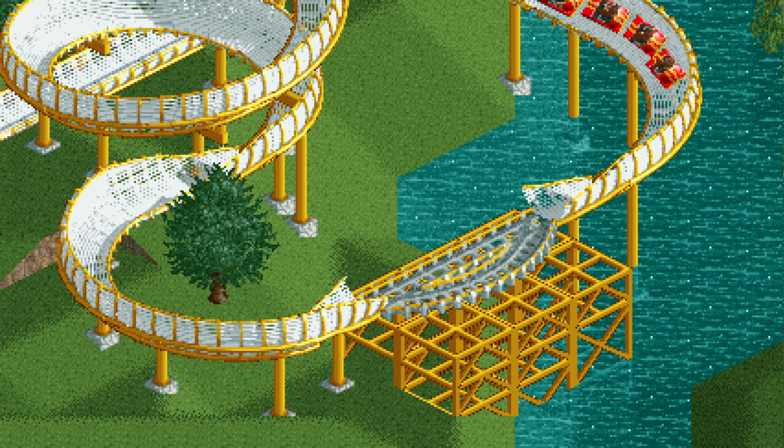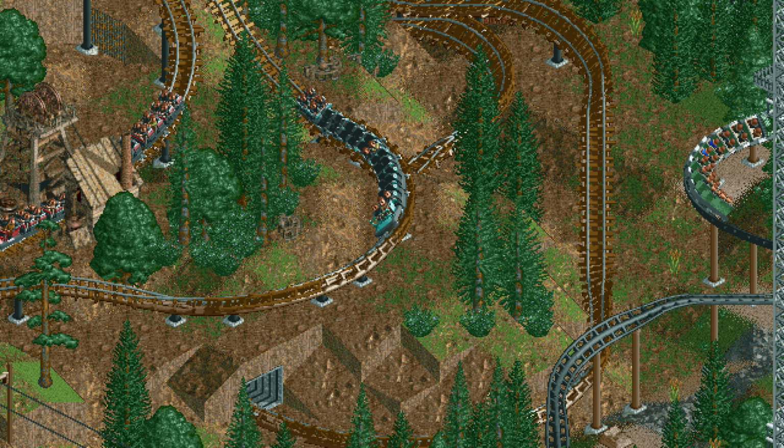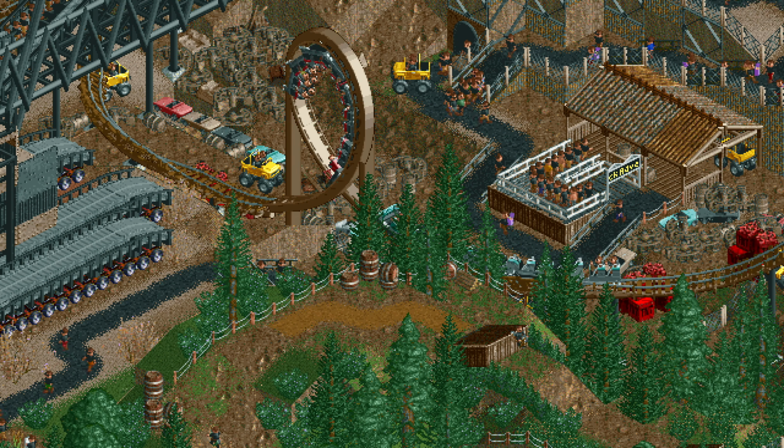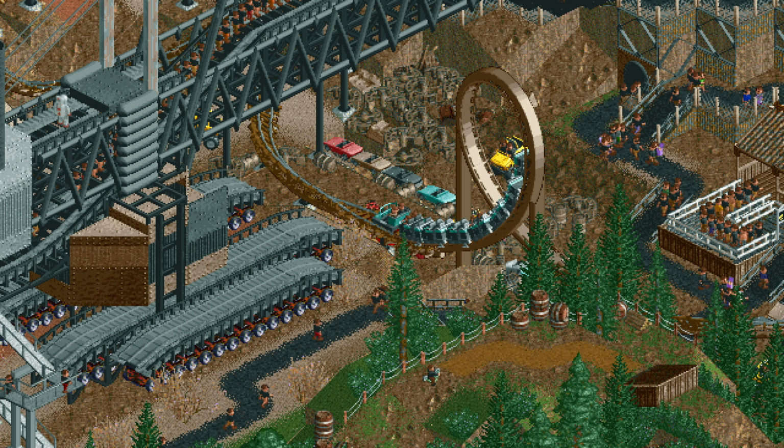The possibilities are endless. One of my favorite tricks I've seen is this mine train coaster with two trains chasing each other, which was made by Dirkling.